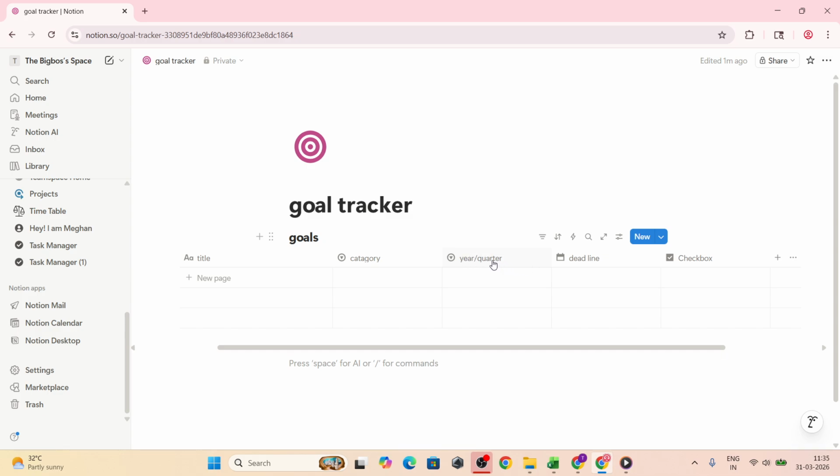Create a date property named Deadline to keep timing clear. Finally, add a way to mark completion, either a checkbox property or a status property. Status gives you stages like Not Started, In Progress, and Done, while a simple checkbox is perfect if you prefer a binary complete or incomplete setup.